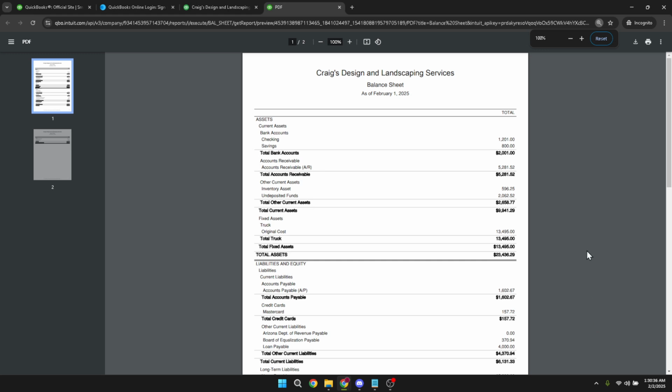And just like that, you have successfully printed a balance sheet from QuickBooks. Having this physical copy can be incredibly useful for meetings or when consulting with financial advisors or accountants.